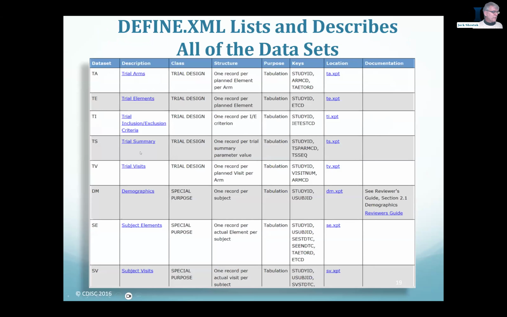This is a screen grab of a browser. And right at the start of the define file, you can see these are the data sets you get. And it tells you what they are and how they're structured. It even has hyperlinks on it to open the files if you have software that will open the files. And then there's helpful commentary. Hey, go look at the reviewer's guide. There's more detail on the demographics file in there. Might say what we did with screen failures, for example.